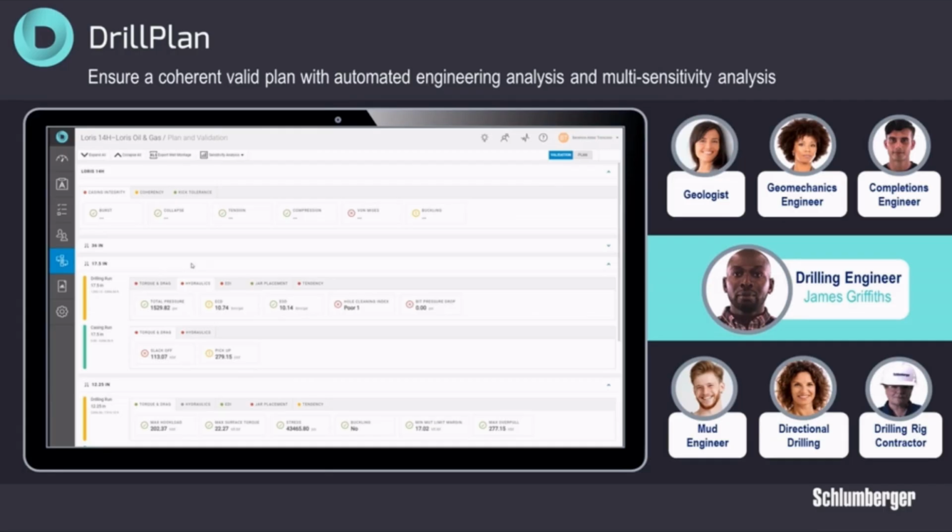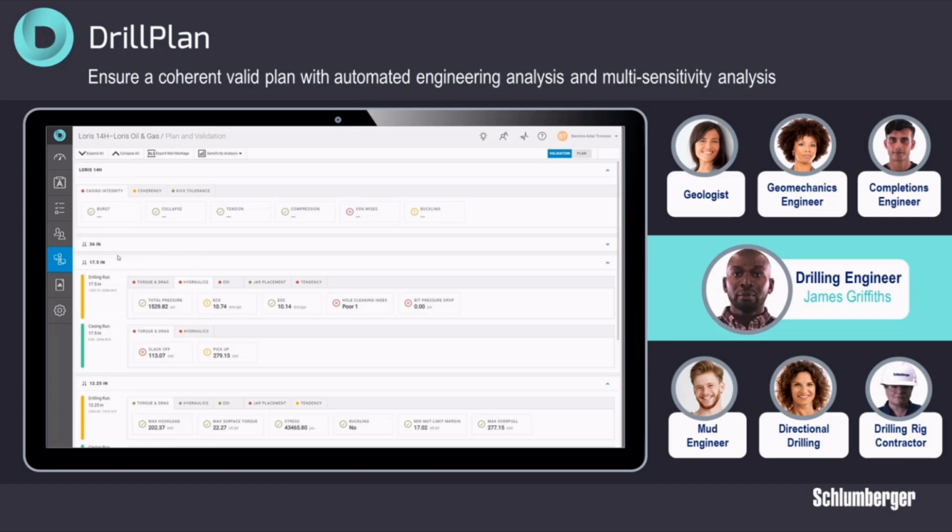So now the trajectory design has been shared across the team and it's going to be ingested in all the other engineering workflows, from casing design, kick tolerance, hydraulics. So now everyone in the team is working from a single source of data. So I want to show you now the automated engineering analysis.